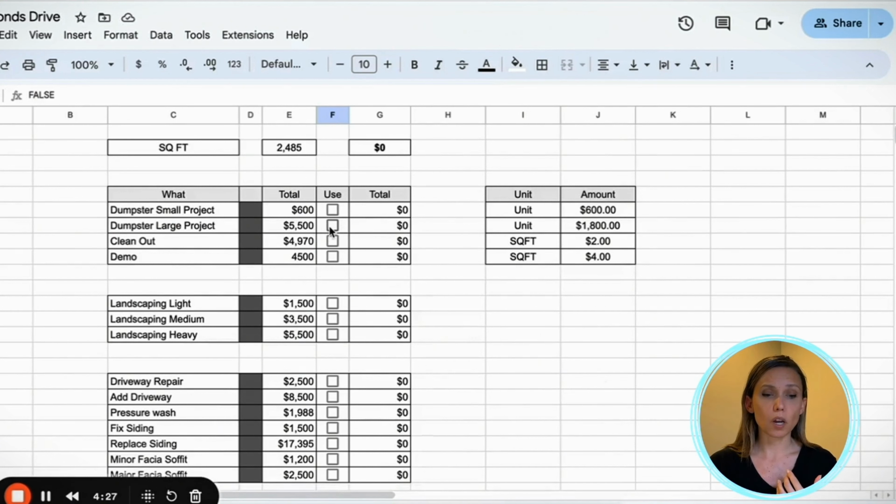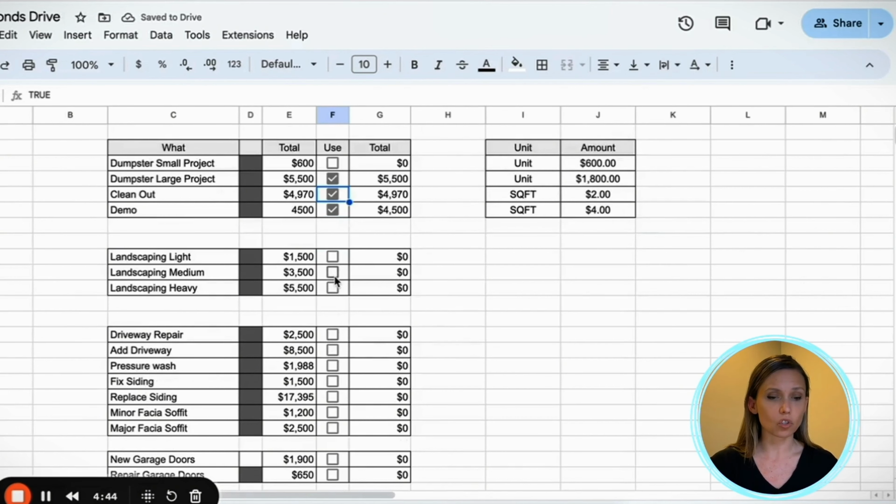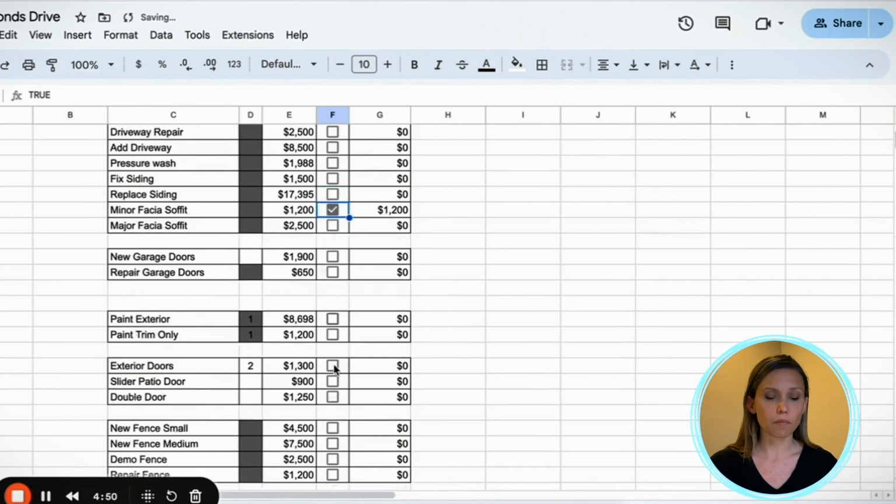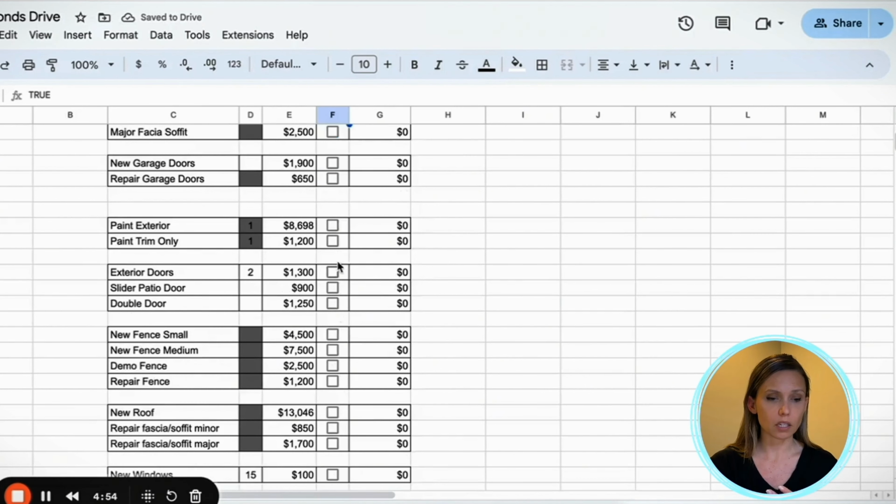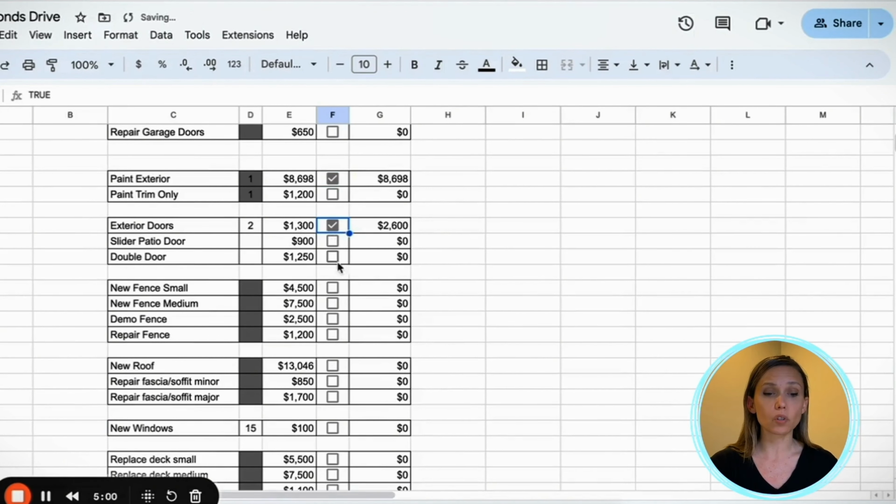So for this one, we're gonna need to tear out a lot of the subfloors. We're gonna need a large dumpster. We're gonna have larger demo costs. So I just go down this list just like this. Landscaping, minor repairs on the exterior. We're gonna paint it. The doors did cost us a little bit more.